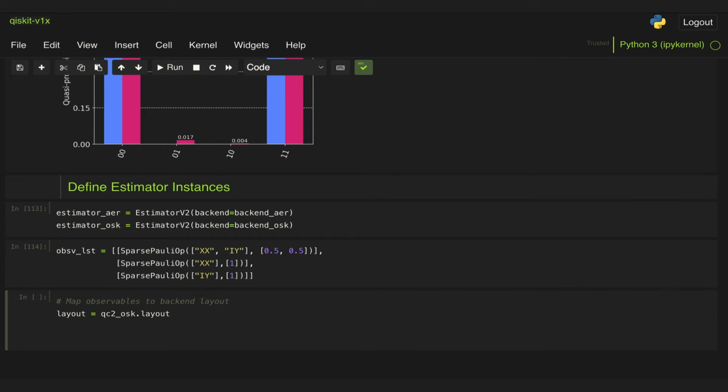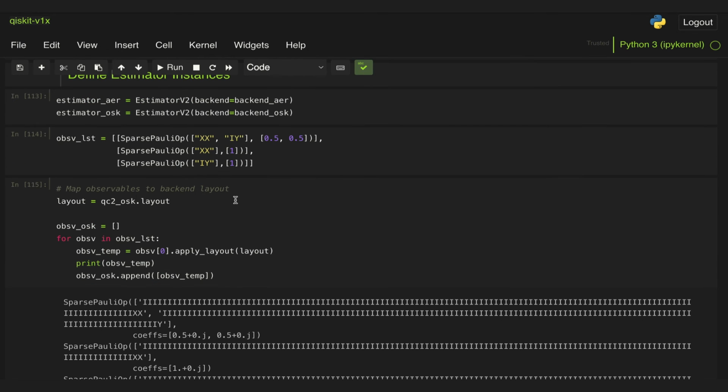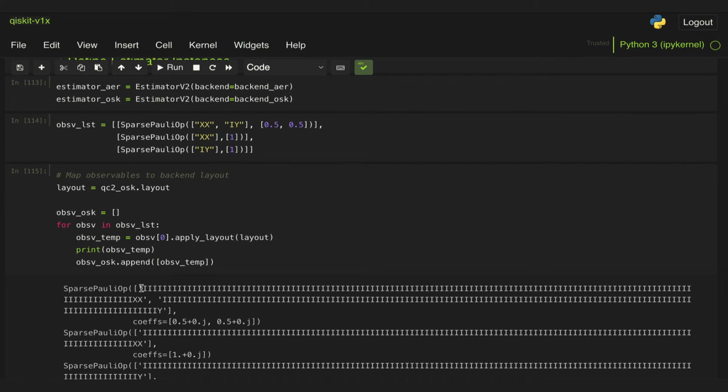And then I'm going to iterate over this list of observables with a for loop, where I'm going to create an empty list where I'm going to store the observables once they have been mapped to the actual hardware. I'm going to use this apply layout method on each of the observables in that list and then just append it to my new list. So all this is doing is adding a bunch of identities for the qubits that are not part of my circuit, but are there in real hardware.